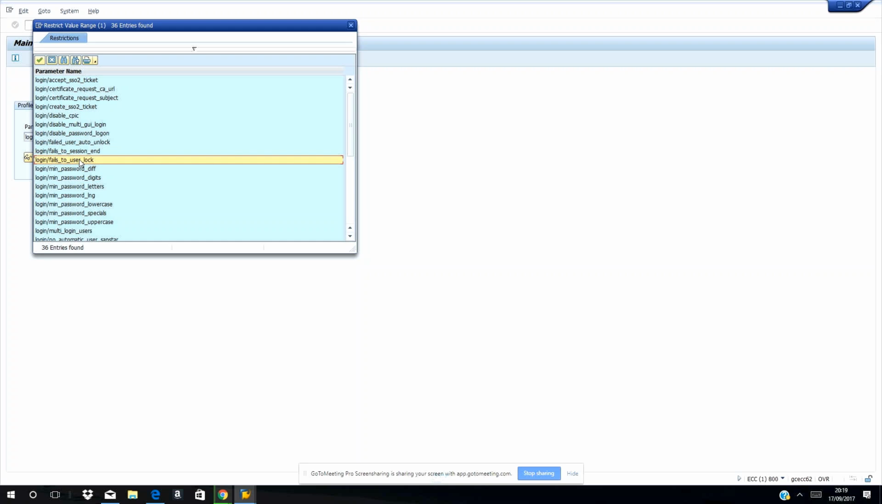Next one is very important: why is your SAP account locked? Login slash fail underscore to underscore user underscore lock. What is the meaning? If a user fails a particular set of logins beyond the limit, the user gets locked. By default it is 5, with minimum 3 and maximum 99. You can double click to see it and change it as per requirement.